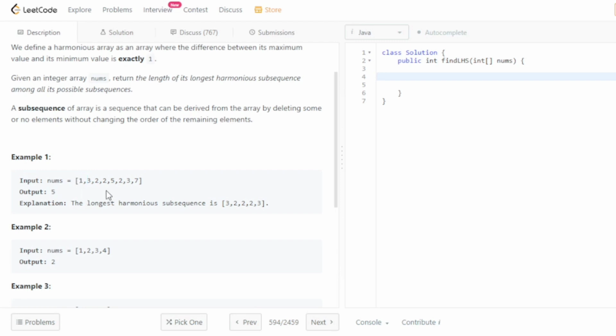So if we now compare with 3, total 2 times 3 and total 3 times 2 means total 5. You can see that this 5 is the largest subsequence, the length of the largest subsequence. So that's why your output will be 5.